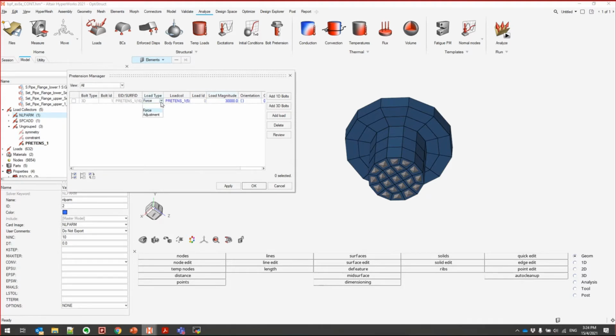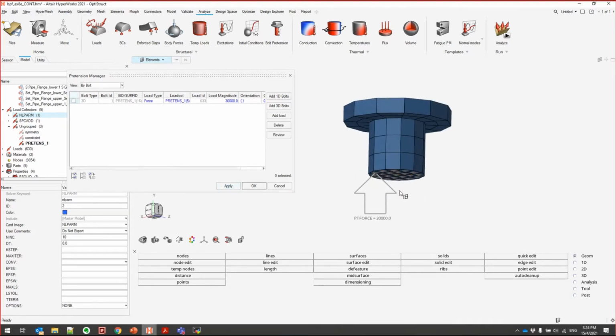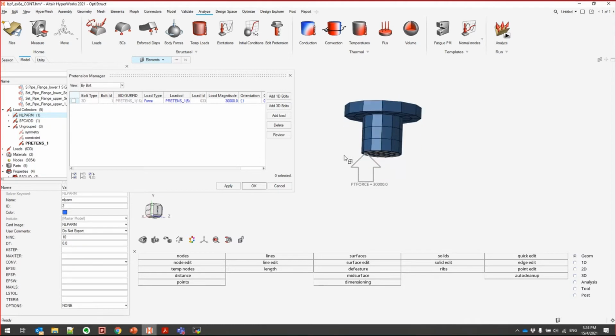All you need to do is define whether it's force or adjustment. Define the pretension card. You create new, because you didn't create one yet; otherwise, you need to select an existing one. So just create new and then put in your load here. Okay, and that's it. Check on this, click apply, and that is the pretensioning created. Right? So yes, it's as easy as that.